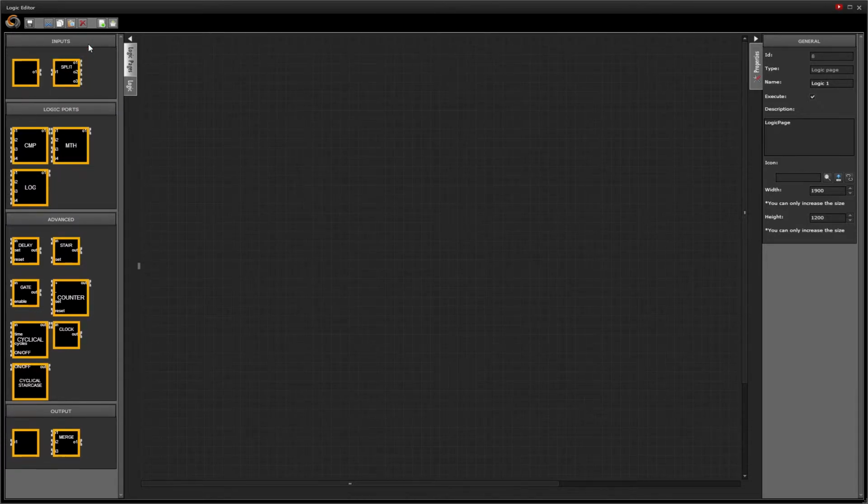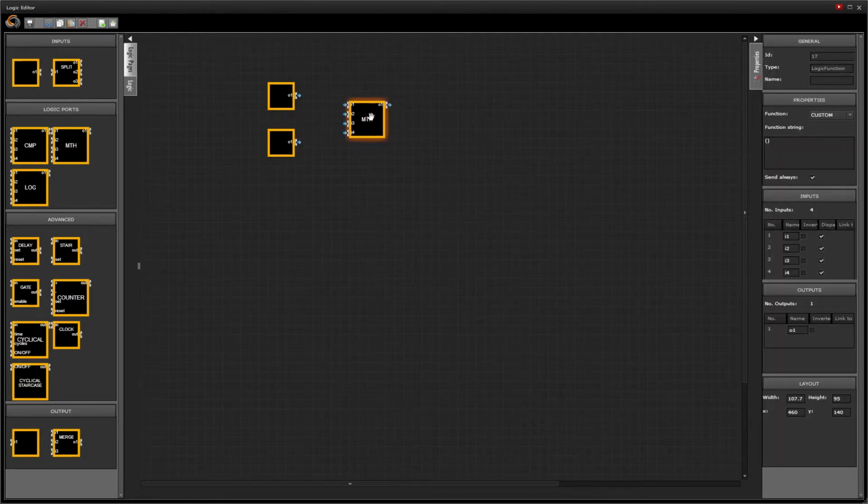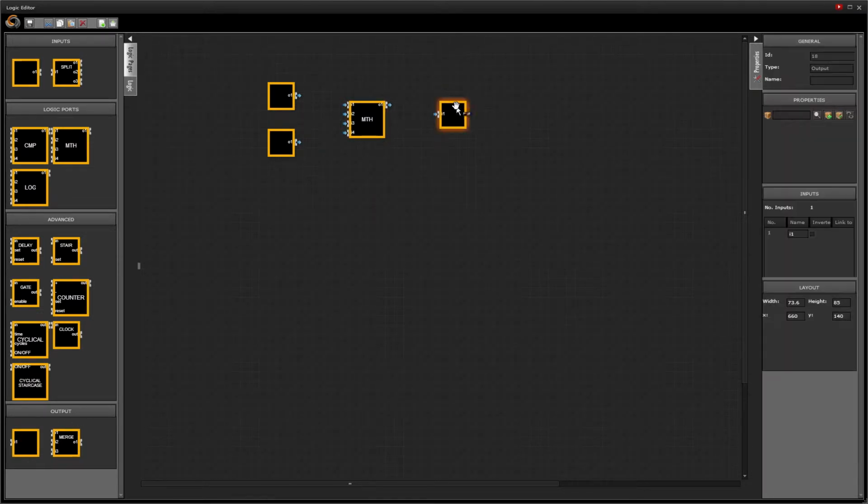Let us see how to build a simple logic structure. We add, for instance, two inputs into the design area by drag and drop. A logic gate of mathematical functions and one output gate. Next, we wish to sum up the values of both logic inputs and then send the values to the output.